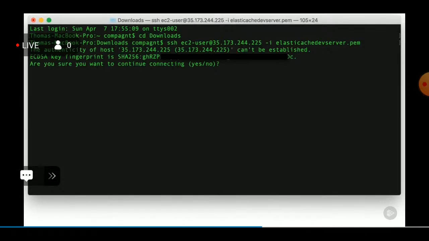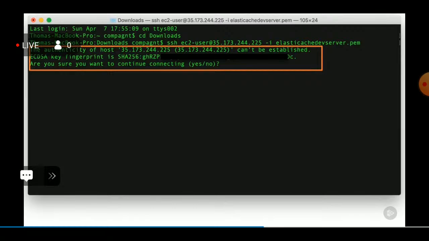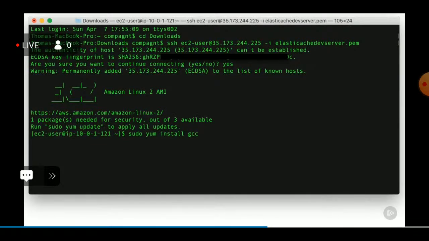If everything's working, you should see this warning. Go ahead and type yes and click Enter. You should see something similar, showing that you are now remotely connected to your dev server in AWS.